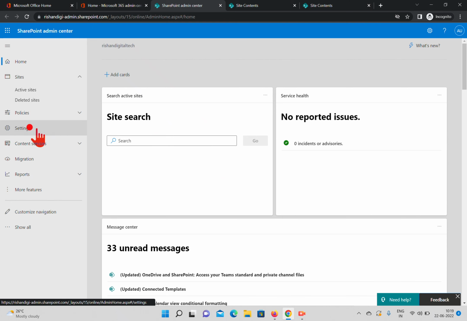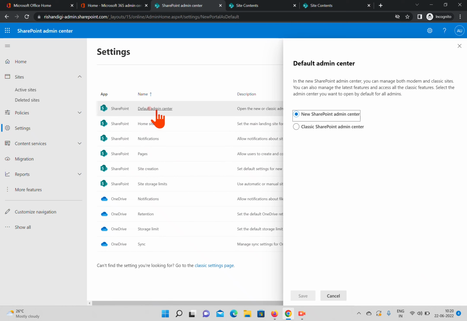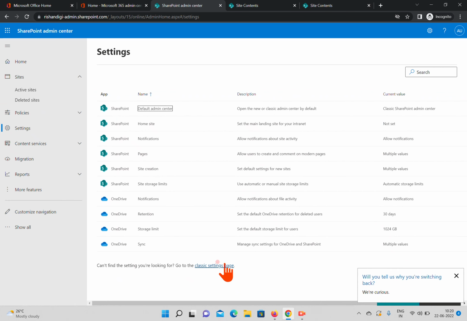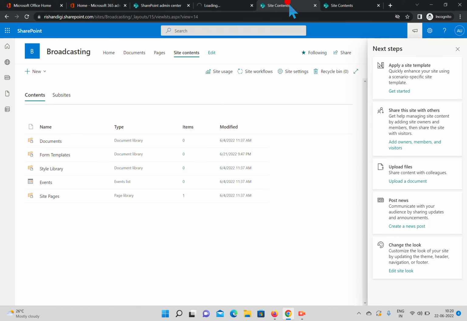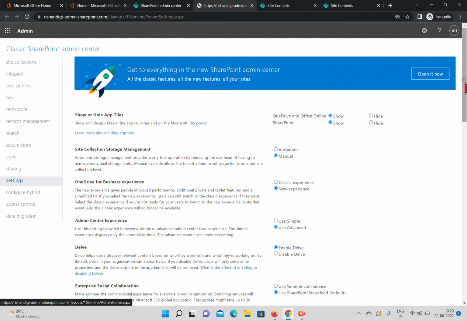Now here we will get the settings option, but if I hit this one, I can see the SharePoint default admin center, home site, a couple of options are there. Now when I hit this one, I want to see the classic SharePoint admin center page. Later I'll show you how we can do the settings in the modern UI, but I'm redirecting to the classic UI to update an option, because in this site we are not getting the subsite option. I want to enable the subsite option.